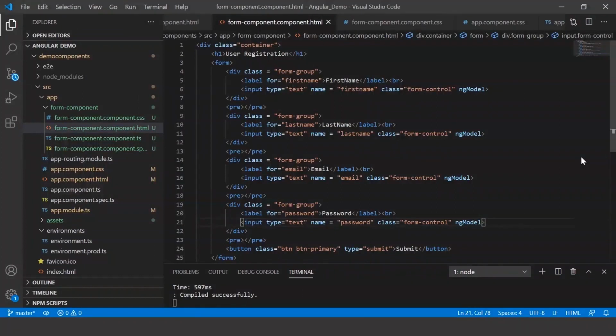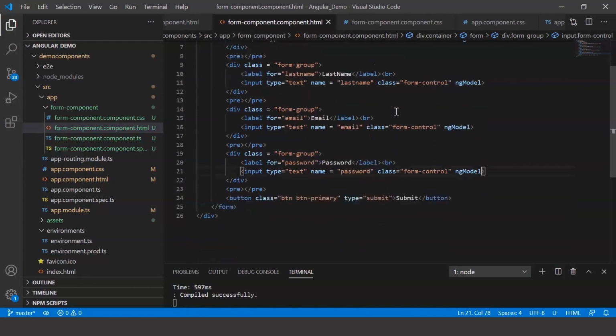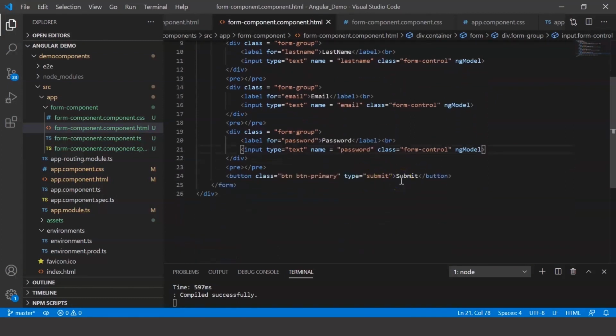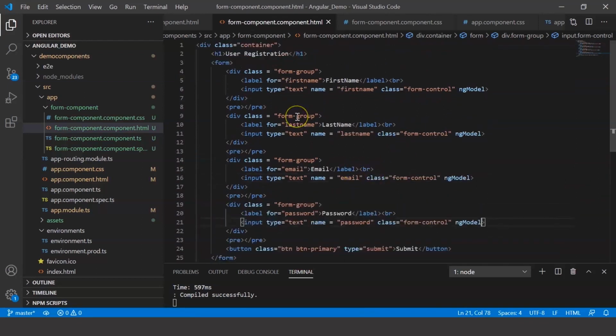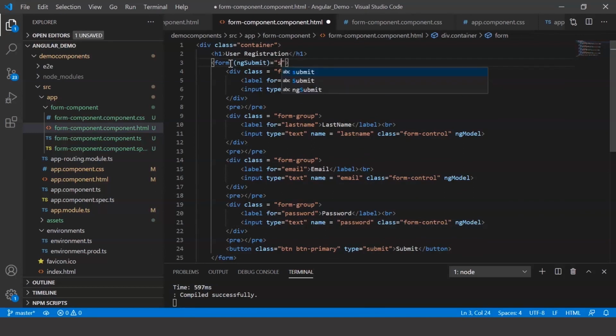Now, back in my VS Code. Now every form has an output property attached to it called ngSubmit. Alright, so this property can be bound with a method called the submit method. So once submitted, this method is called, right? So once we click on the submit button, this method has to be called. So to include that, we'll have to just say form ngSubmit equals submit.